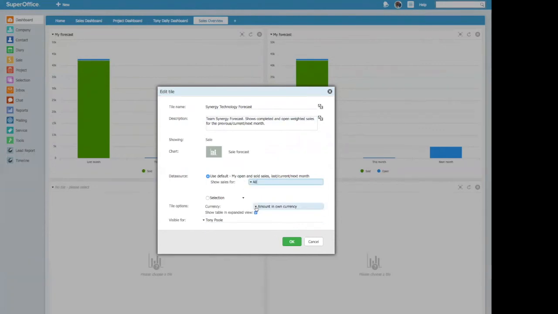I can show the forecast in the currency, whether it be my own currency or the base currency. I can also use the selection key, visible for. Is this dashboard just visible to me? I've created it, it's for my use. Or am I making it available to the sales team, the service team, the technical team, or the whole business? Again, that's great security. Press OK.